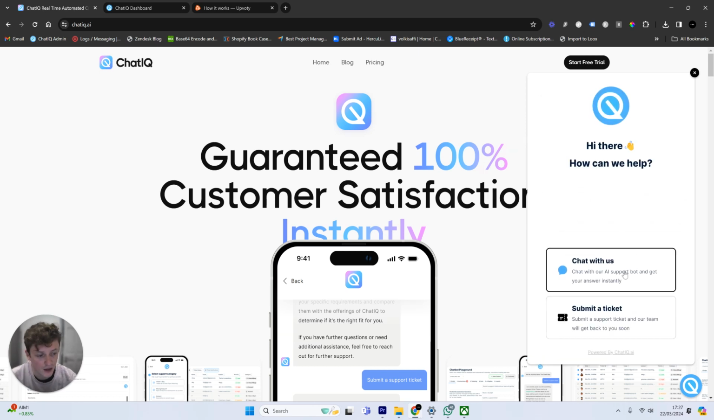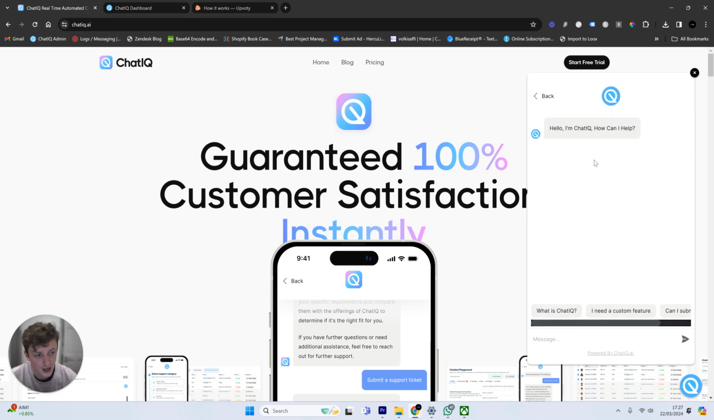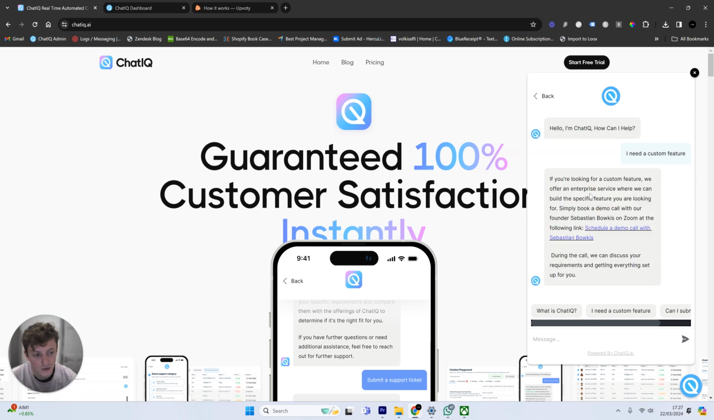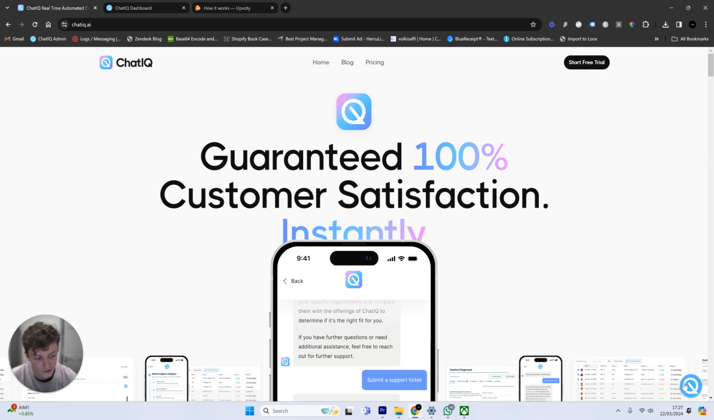And I've actually gone ahead and I've already done this, but I'll show you that in a second. We can also do things like, for example, if I said I need a custom feature to the chatbot on my website, it's going to basically read the entire page, every single page from my website, and then it's going to generate me a response with links, and it's going to find everything that I need as a customer from the website for me very, very quickly.